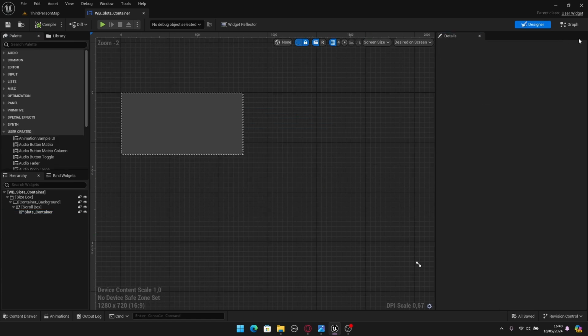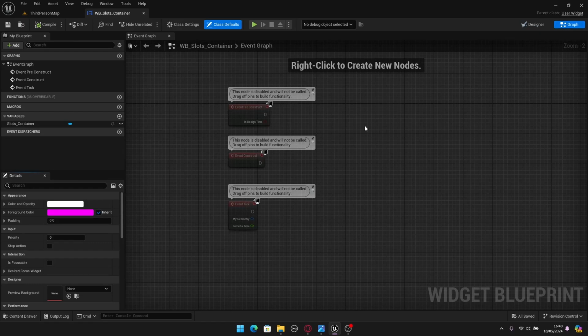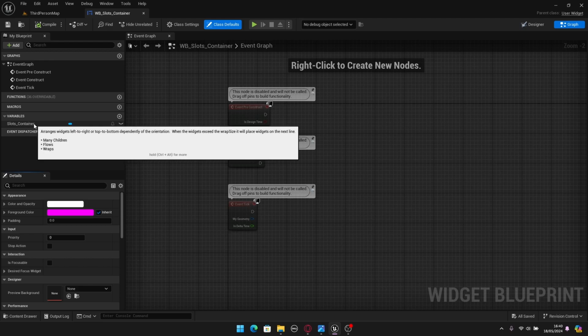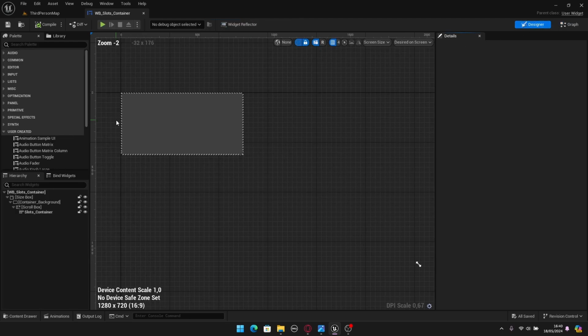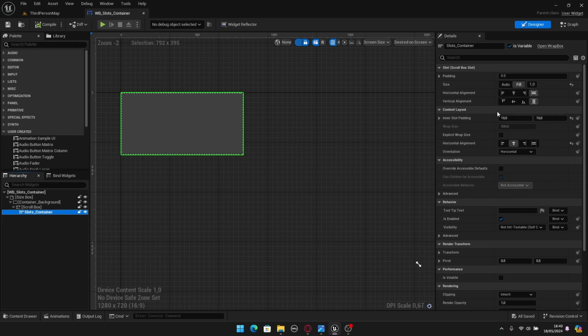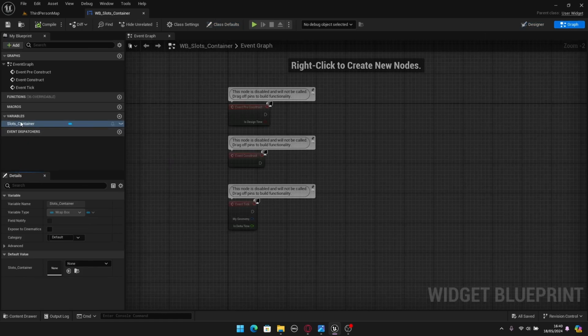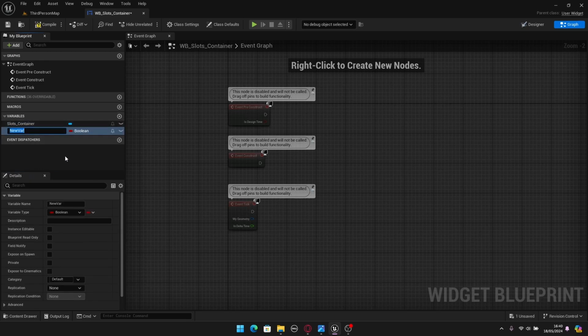Okay, so let's jump into the graph editor here, and first we need to add a new variable. As you can see, we have the slots container as a variable here because we marked this slots container as a variable. So again, make sure to check this is variable option here. So let's go to the graph. We have the variable here, so let's add another one. Let's click on this plus icon here, and I need a variable to know from which inventory this slot container is. So let's create this variable here.